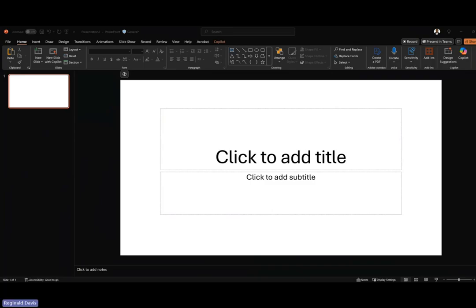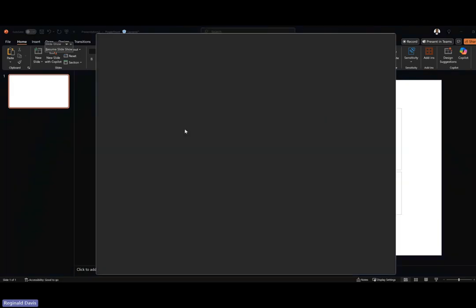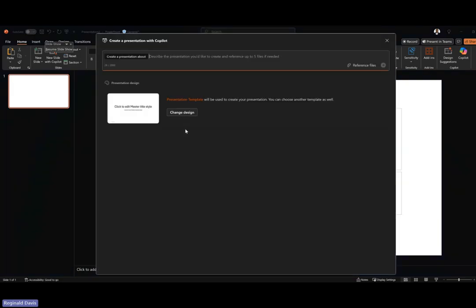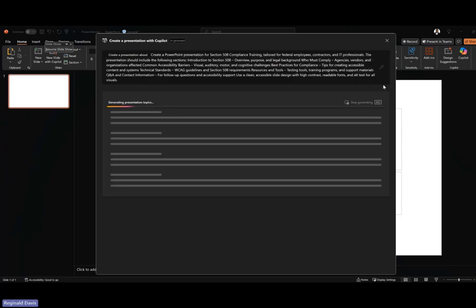Now I want to create a new PowerPoint presentation for my training. I'm going to click the PowerPoint button here and select Create New Presentation. A screen comes up that says Create a Presentation About. That's where I paste my prompt, and now I'm going to hit Send.